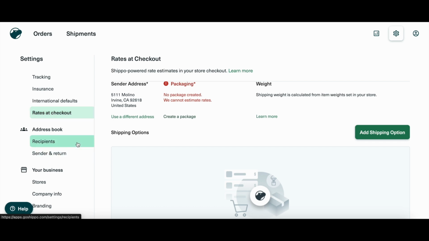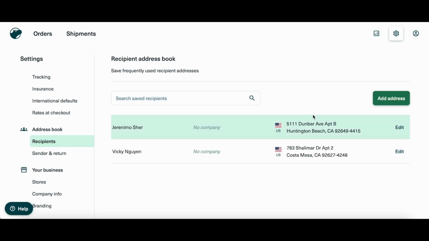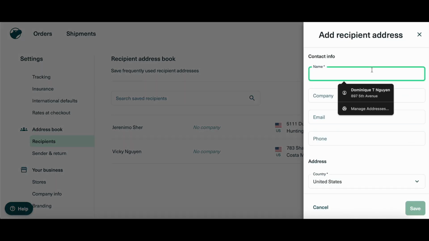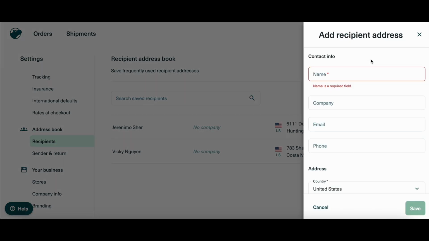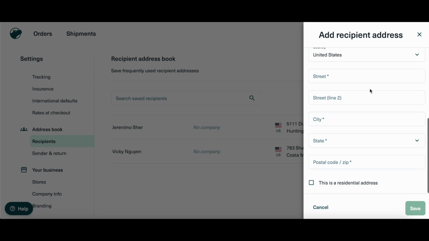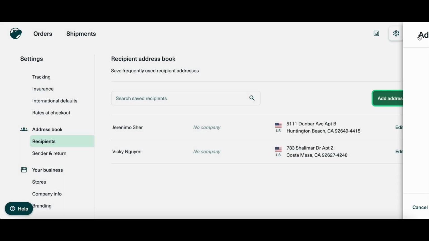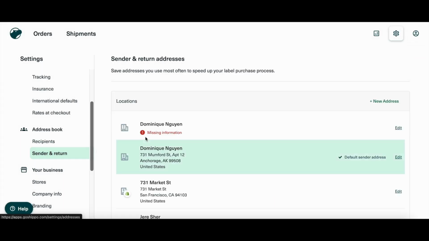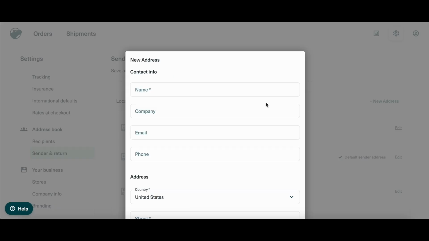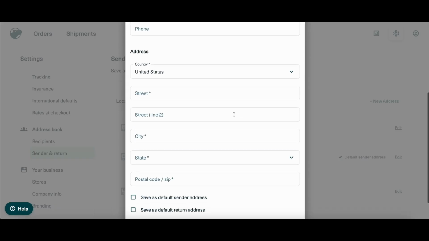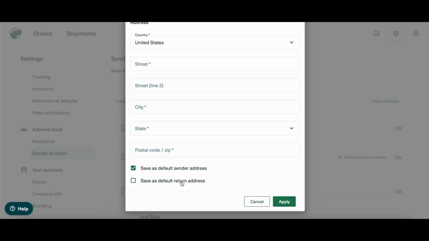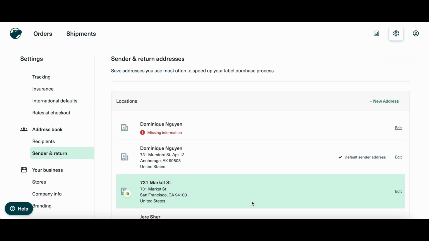On your recipient settings page, you can save frequently used recipient addresses in your address book. This makes it easy to reuse addresses during manual label creation, avoiding having to tediously enter in customer addresses each time. On your sender and return settings page, set your default sender and return addresses here. This information will automatically populate when you create a label, saving you time.